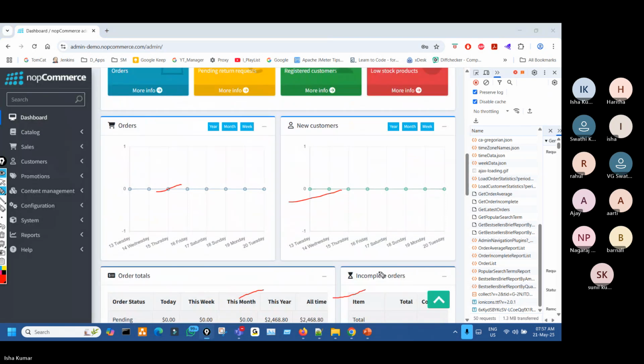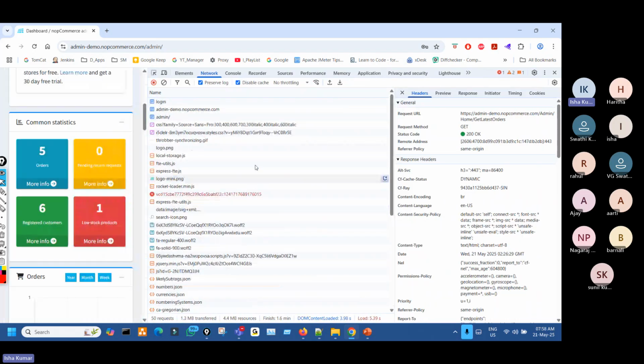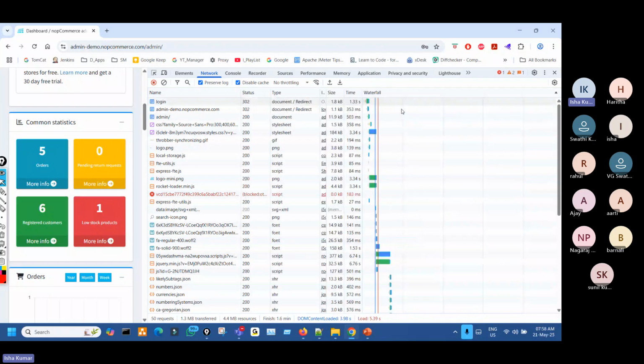For this login in total, there is a difference between synchronous and asynchronous calls. I'll be explaining that again in future classes.